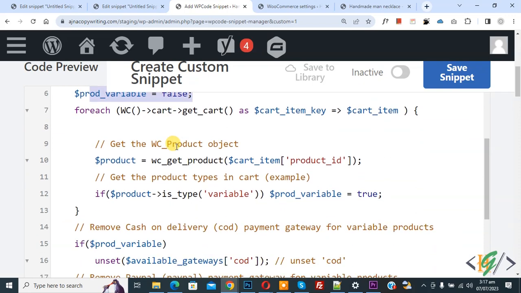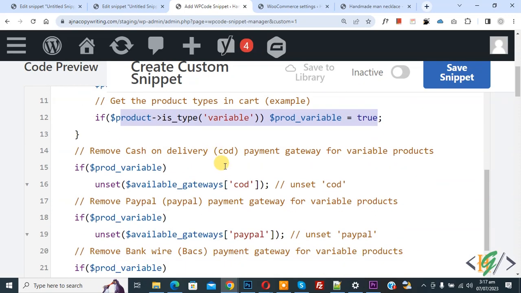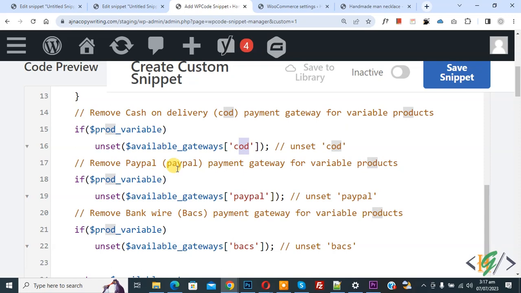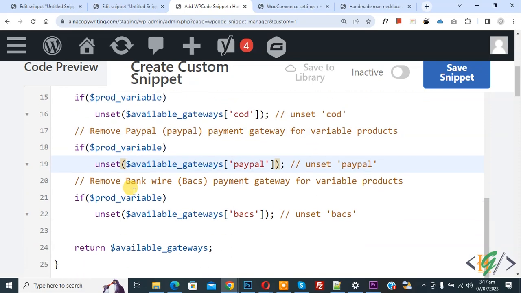product variable false and then you see the if condition we added: product is type variable, product variable true, and now we are going to disable the payment gateway for the variable product. Now you see remove cash on delivery COD, if product variable unset gateway COD, then we are going to insert gateway PayPal and then you see direct bank transfer.